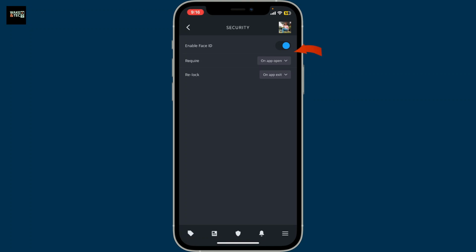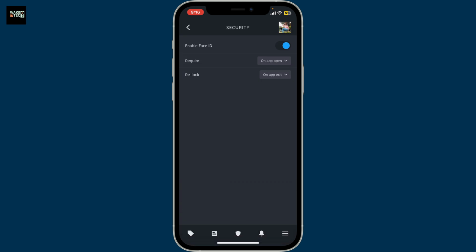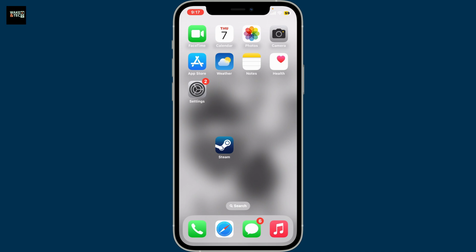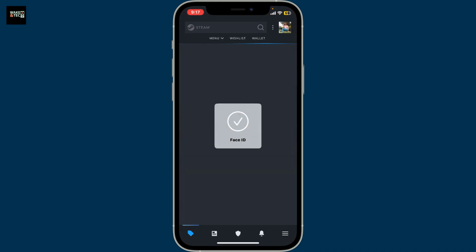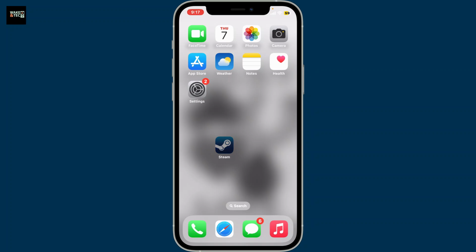Now, where it says Relock, tap on the drop-down and select the time duration when you want to relock your app. You can select On App Exit after 5 minutes, 10 minutes, or 15 minutes from the menu. If you tap on App Exit, whenever you exit the application, for example, force close the application and open back the Steam app, this will require Face ID so that you can get access to the home page of Steam. Steam will now ask for Face ID each time you access your Steam app.